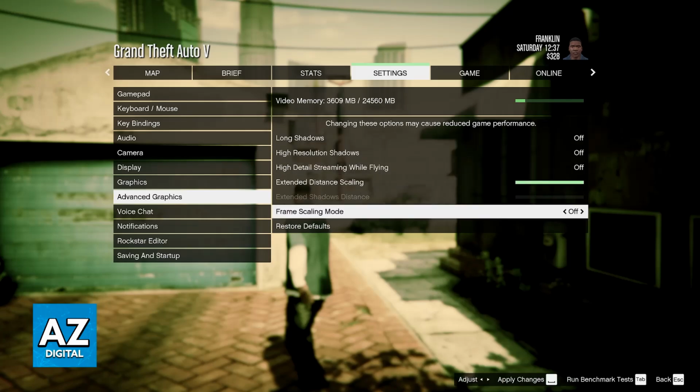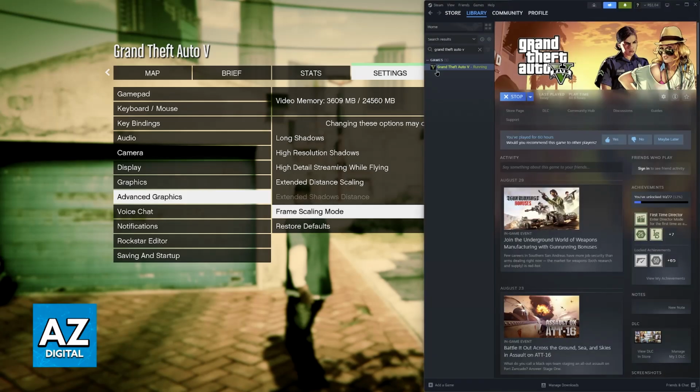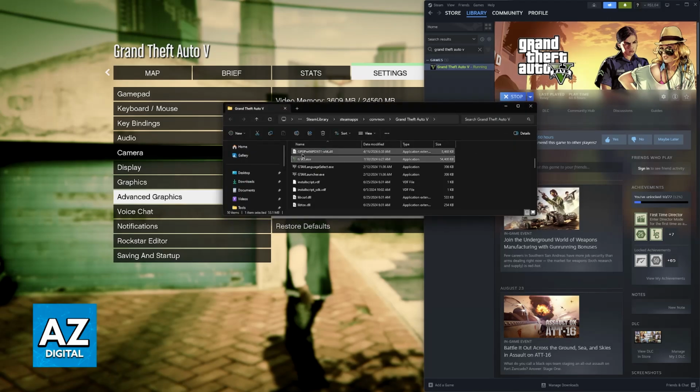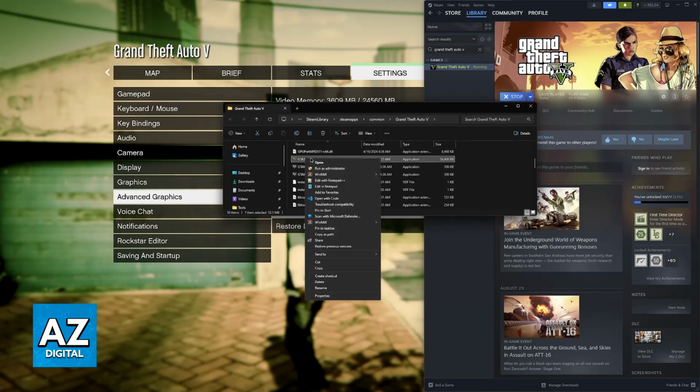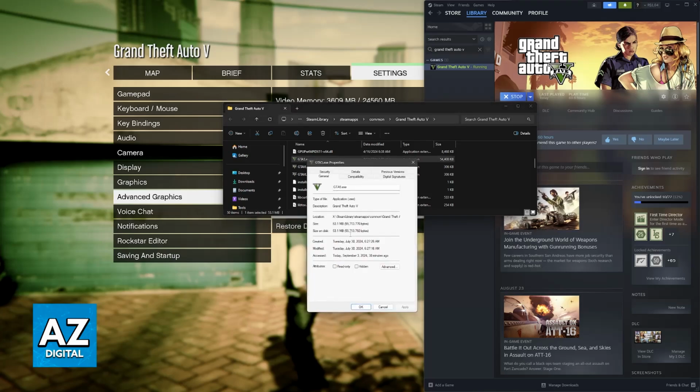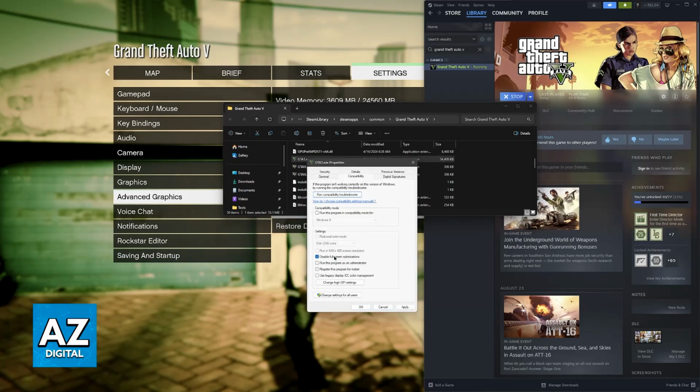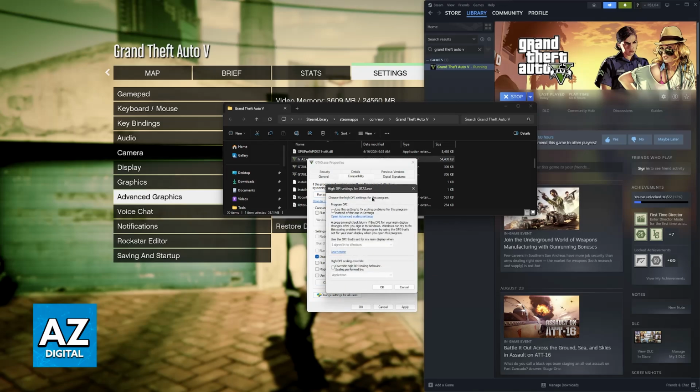The last thing that you can try to do is to go over to where your game is installed. So if you are playing through Steam, right-click GTA 5, Manage, Browse Local Files, find the GTA 5 or 5M executable, right-click, go into Properties, Compatibility, and in here, disable the full screen optimizations, and inside of Change High DPI settings, take this option, Override High DPI scaling behavior. Save these changes and you will be good to go.